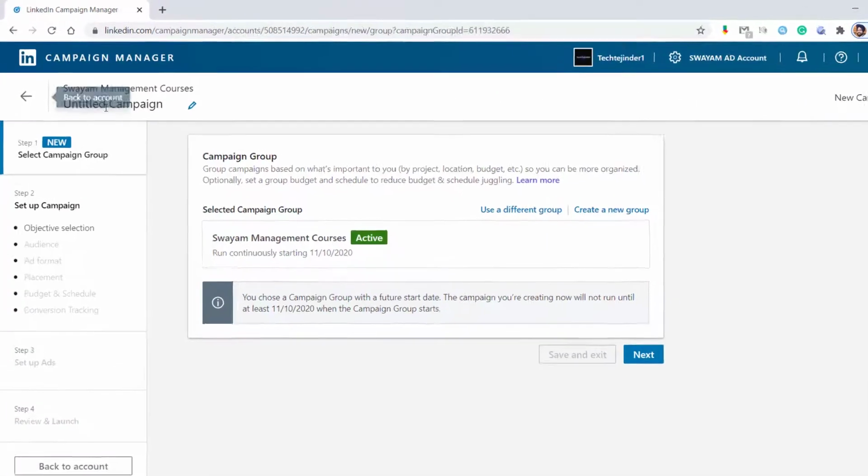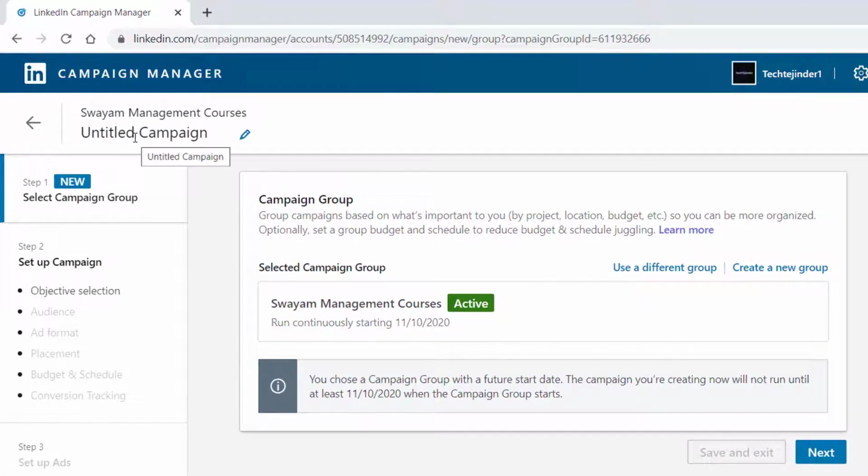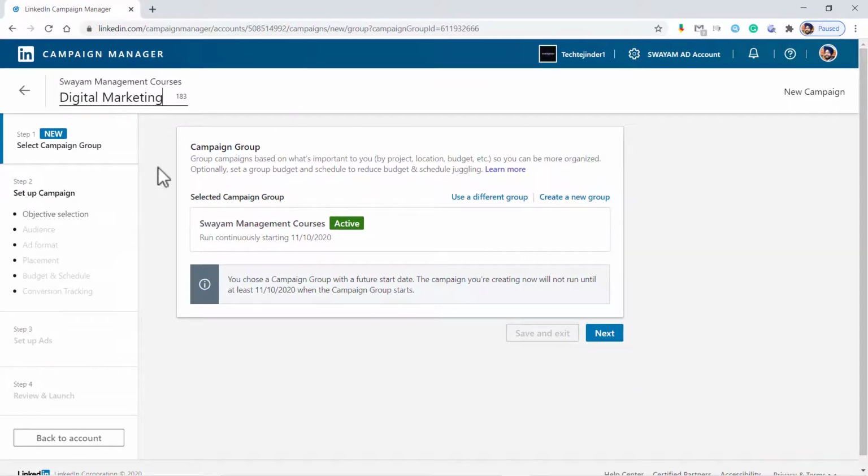First of all, we have to give the title for this one. For example, here I want to promote my digital marketing course, so I will give the name for this campaign. Now the rest of the things, it will automatically guide us. The very first thing is that we have to select our objectives. But before you select the objectives, look at what it is saying here.